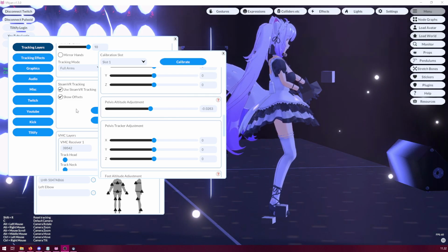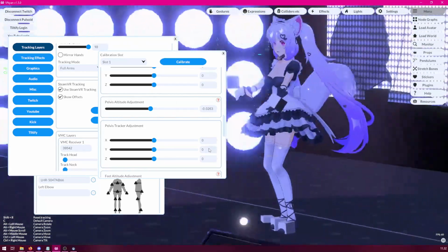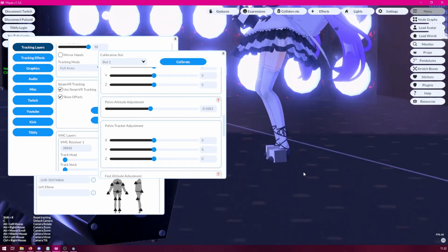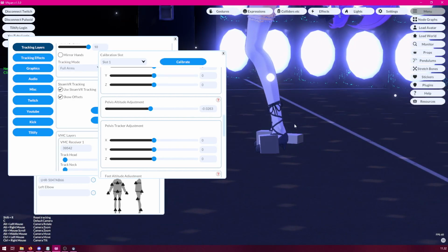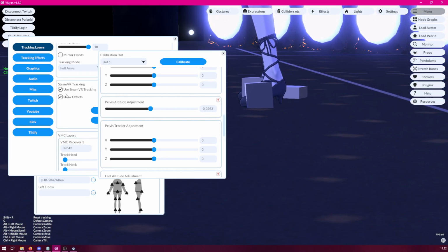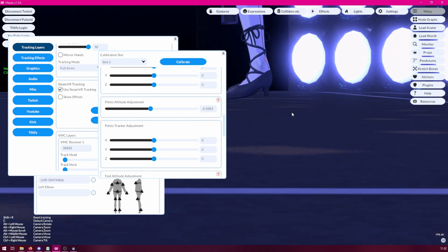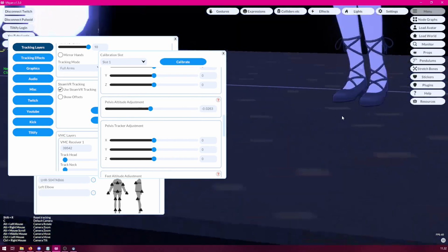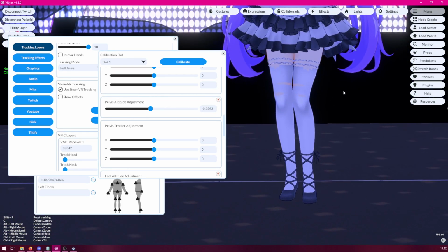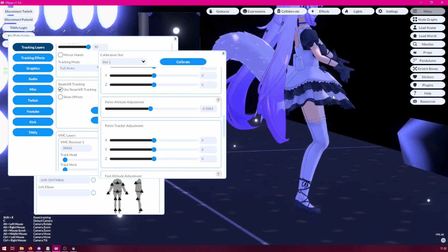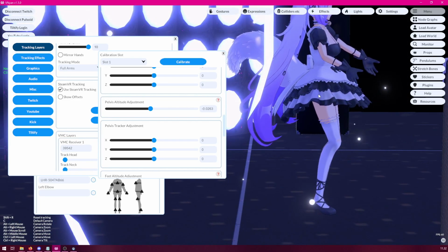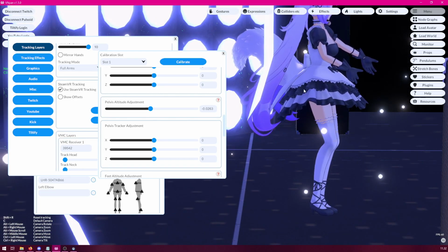Okay, now we have the world loaded. So we can take a look. Is our avatar actually standing on floor? Now you can of course hide the offsets while you do this. And based on this, our character is actually standing on floor. So we do not need to adjust our leg offsets at all.